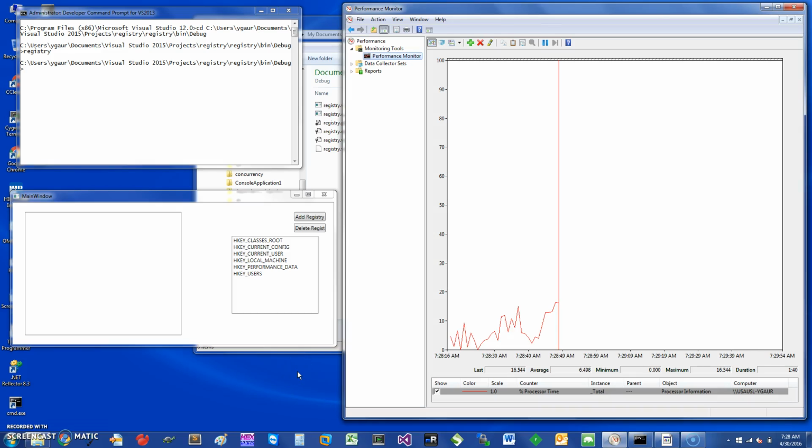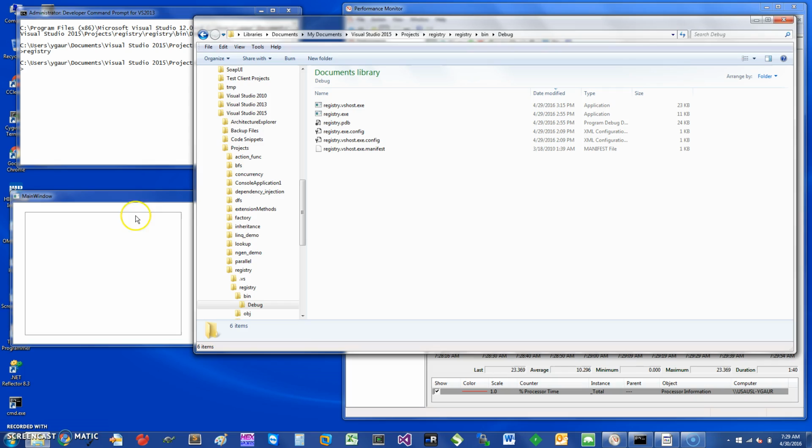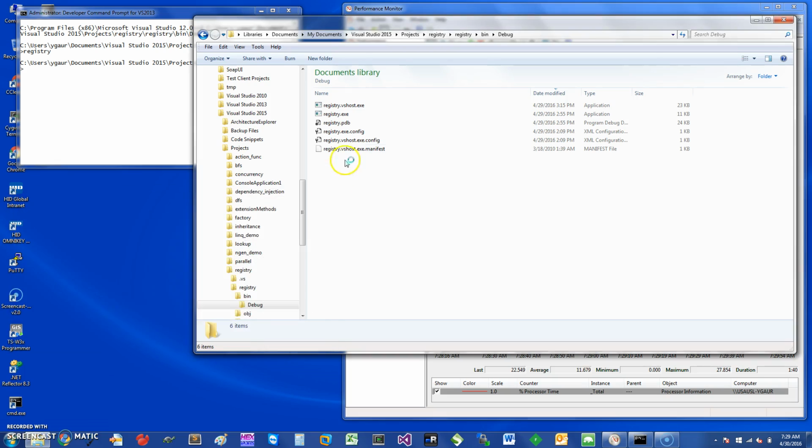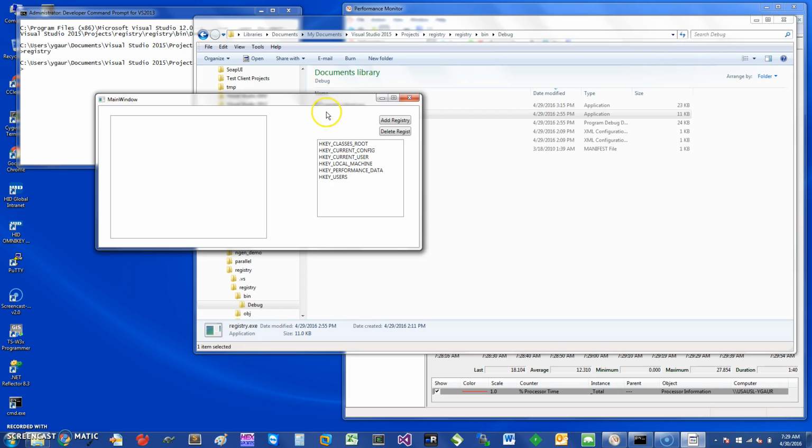Hi, today I would like to talk about ngen and perfmon and how you can use ngen to improve the performance of your programs. So let's get started. Basically, I have a Visual Studio command tool prompt, and I am in this directory registry bin debug, and this is just a small program that we can start. And I'm using this program to demonstrate how to use ngen to improve performance.